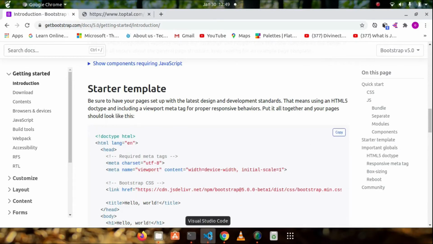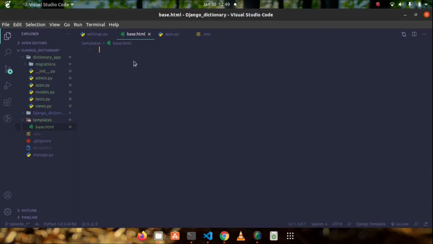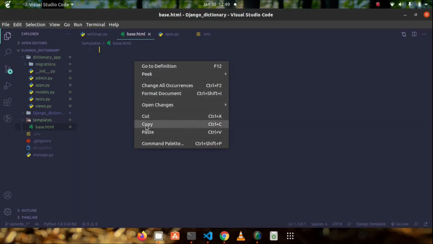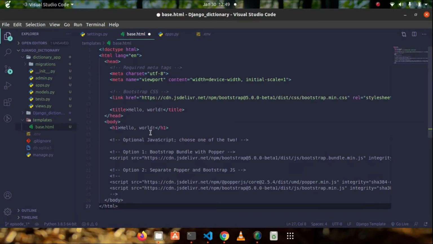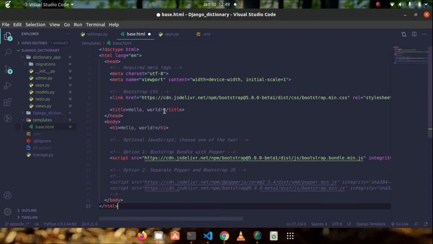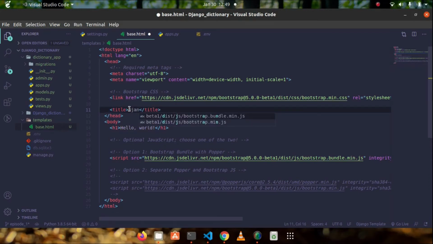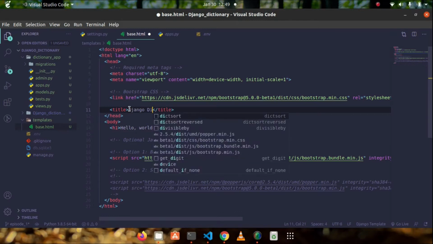Okay, so let's copy and paste it over here. Paste. Okay, nice. So let's change a few things here. The title of our app is going to be Django Dictionary.